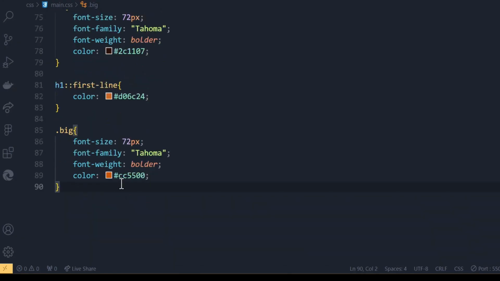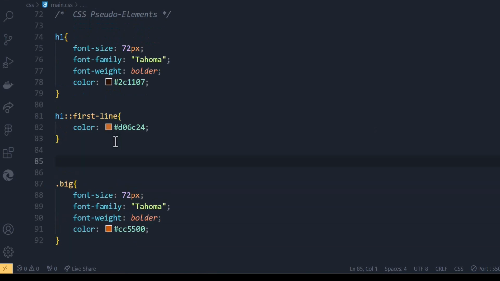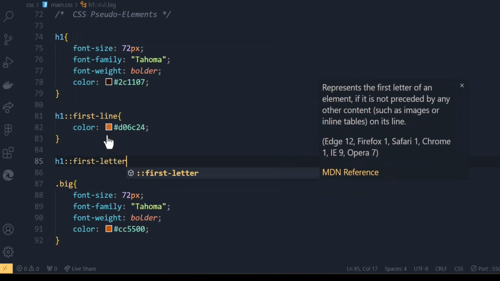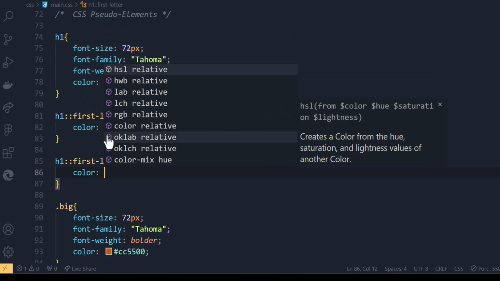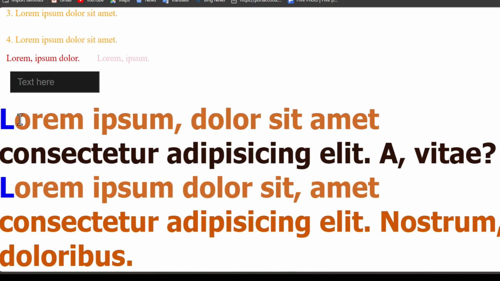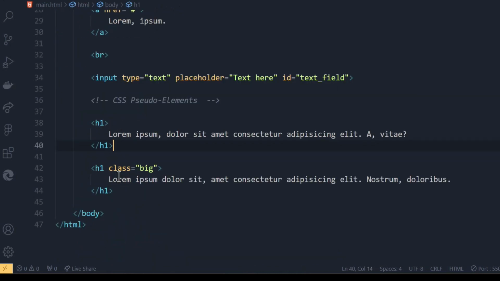Now I'm going to come here and say big, or let's still use the H1 for this. I'll say H1 double colon first letter. Let's target the first letter of the H1 tag and say the color should be maybe blue, just something random. And if you come back here, only the L is now blue in both of them. Why is it also affecting this one? If you remember, even though it has a class of big, it is still an H1 tag. That's why it's affecting it.